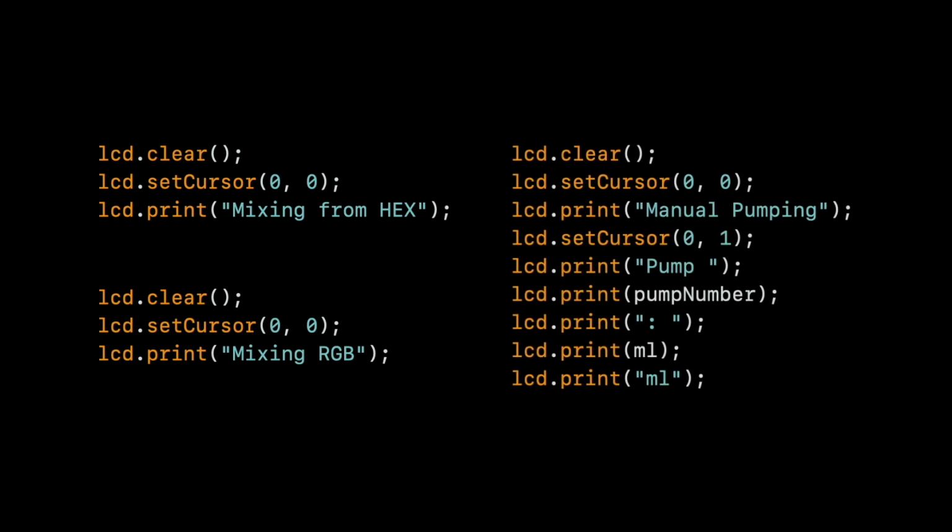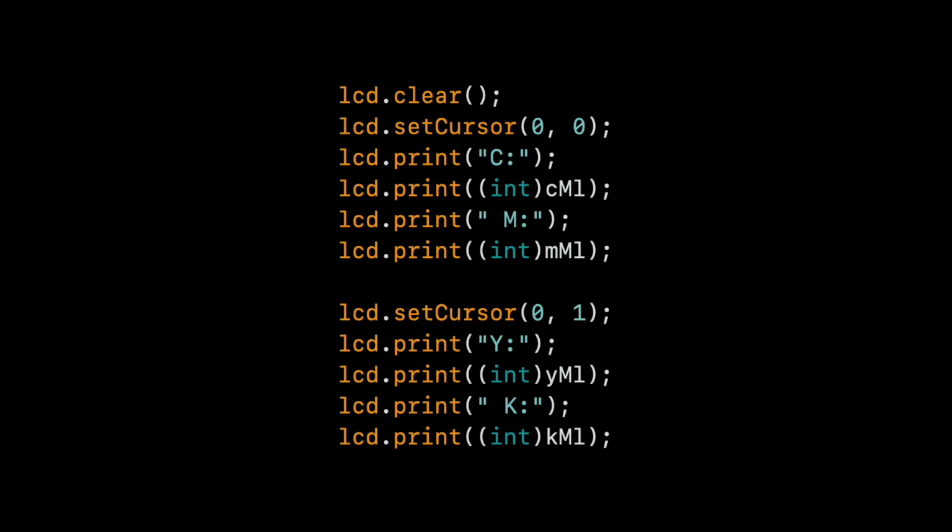For manual pumping, if the user enters a manual command, we show "manual pumping" on the first line, and on the second line, we display which pump and how much. Lastly, after all the functions run, we use the LCD to show a precise volume breakdown. The first line, cyan and magenta. The second line, yellow and black.